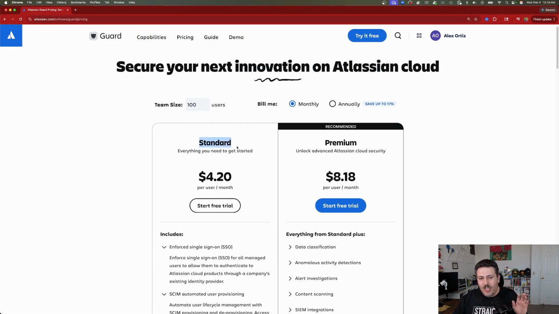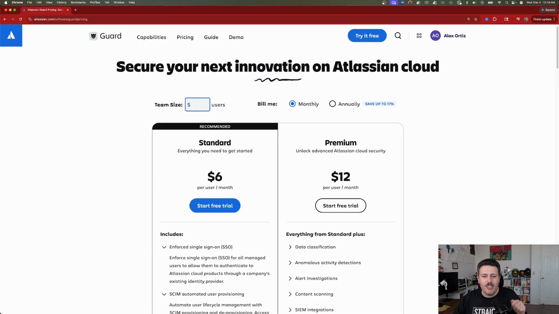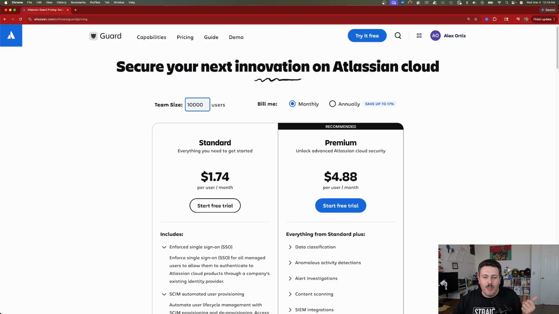This is the standard version of Guard, and it's about $4. It ranges, right? So if you have like 5 users, it's going to be $6. But if you have like 10,000 users, it goes a little bit cheaper, so up to $1.74. And so it will range, right? It's not one set fee. But on average, you can expect to pay around $3 to $4, maybe $5, depending on, again, if you have like 500 users, it's going to be almost $4 per month.